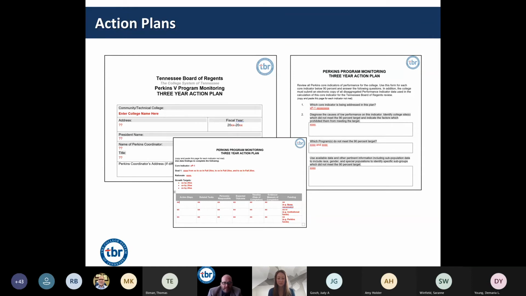So 1P1, if your college goal was, I'm making up numbers here, 85% on 1P1 for this current year that we're finishing up, and you don't meet 90% of that goal, so 90% of 85, you can subtract 8.5, so do the math, that's 73.5 or 76.5, so 77% of the goal, which was actually 85%, then you would have to do an action plan of how and why you didn't make that goal and what you're going to implement for the next year.